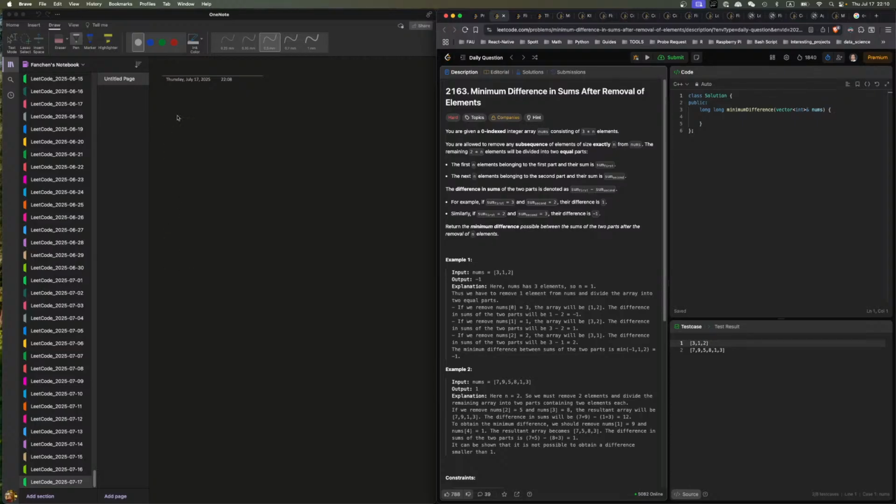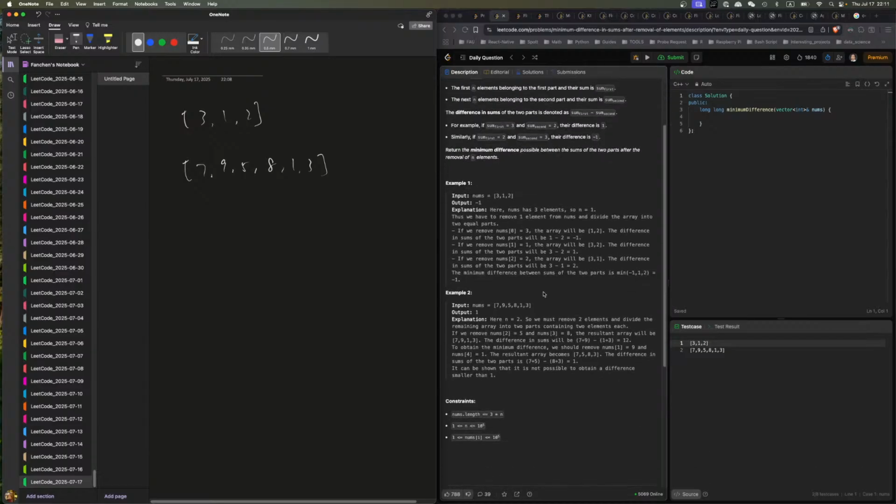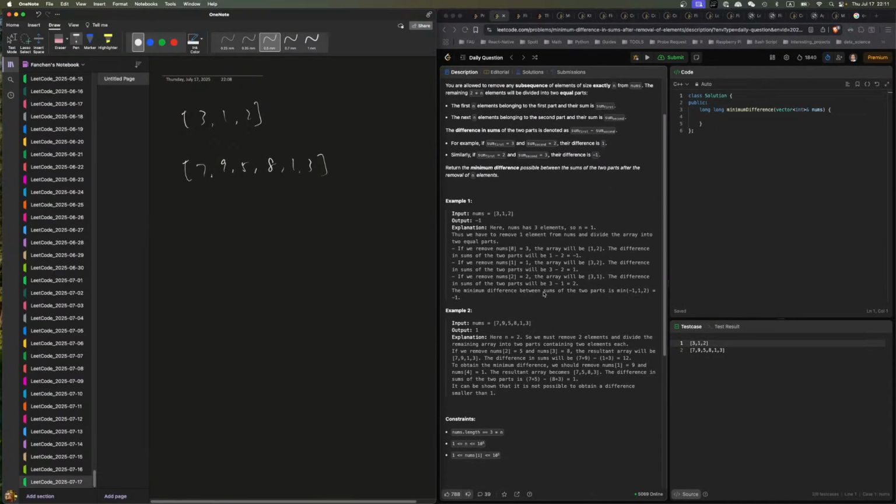So we have 3, 1, 2. After removing 1, if we're removing 3, that's negative 1. I mean, this is 1. I mean, this is 2. So yeah, we should remove 3. And this second one, 7, 9, 5, 8, 1, 3. So we remove n, and this is 6, so remove 2, right? So n equal to 2.